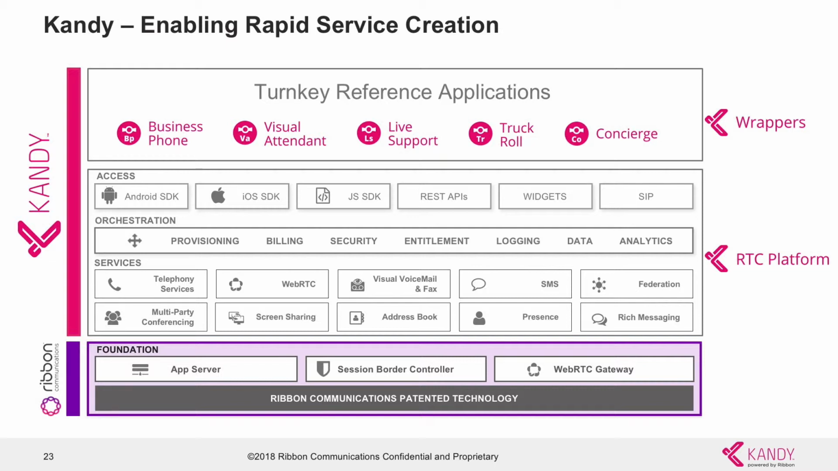And all of these components are orchestrated by the orchestration layer you see in the middle. This one takes care of provisioning, security, entitlement functionality, logging of information, data management, and analytics. All of the functionalities you need to make everything work together and to be able to monitor the service. Those capabilities are then bundled into REST APIs, which are also bundled into SDKs for JavaScript, iOS, and Android. We also have some widgets you can use, and of course, if for some reason you need to use SIP, we also allow you to connect to your lines. In particular, we use Kandy Business Solutions using SIP interfaces.